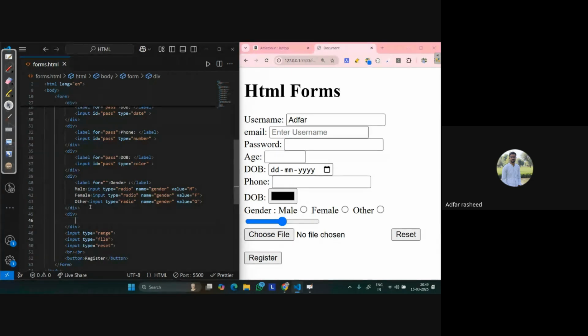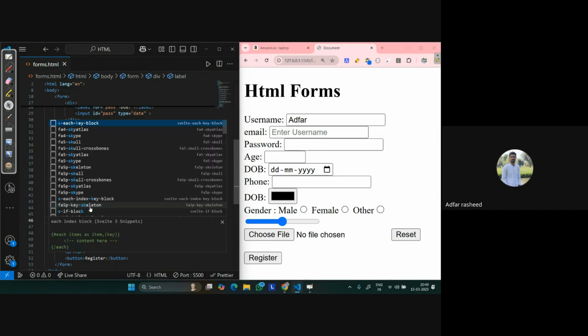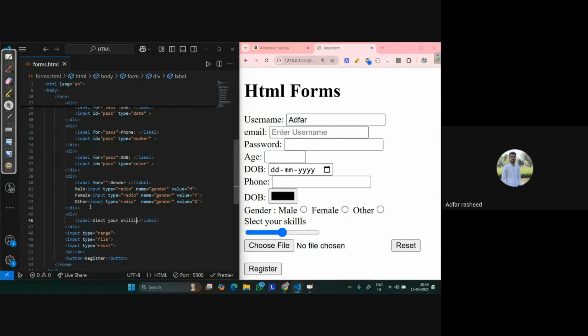For example, I have a label. This label is simply saying select your skills. When I say select your skills, it means there will be a number of skills, and from those skills I have to select one, maybe. How do I put multiple options here?